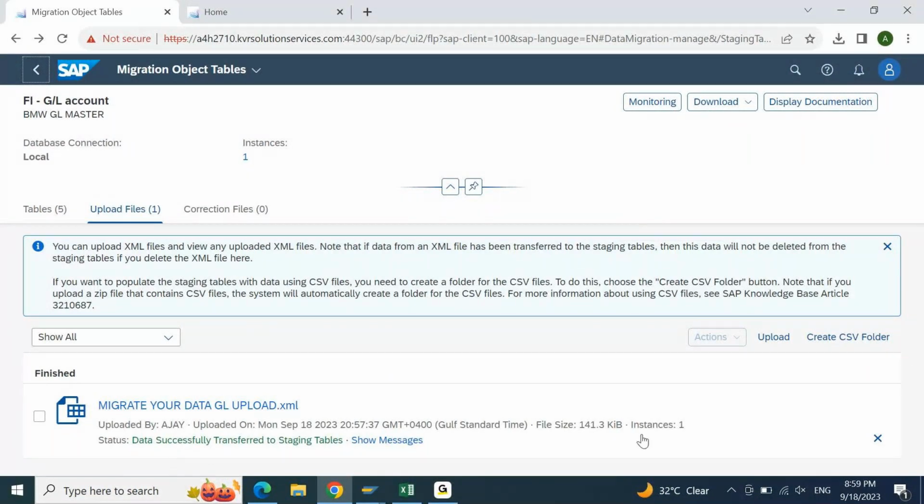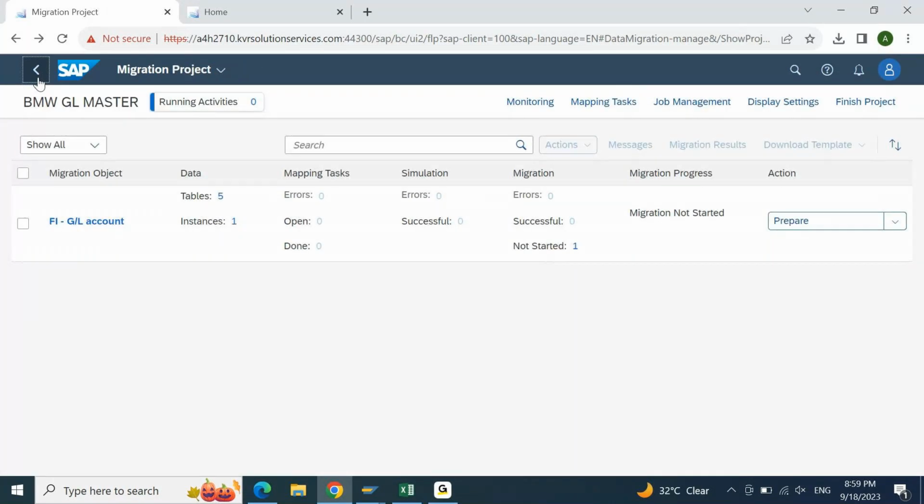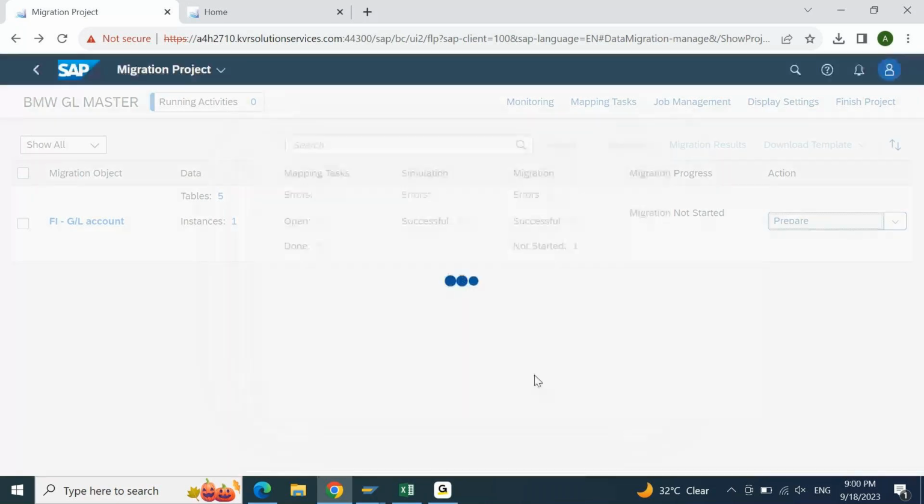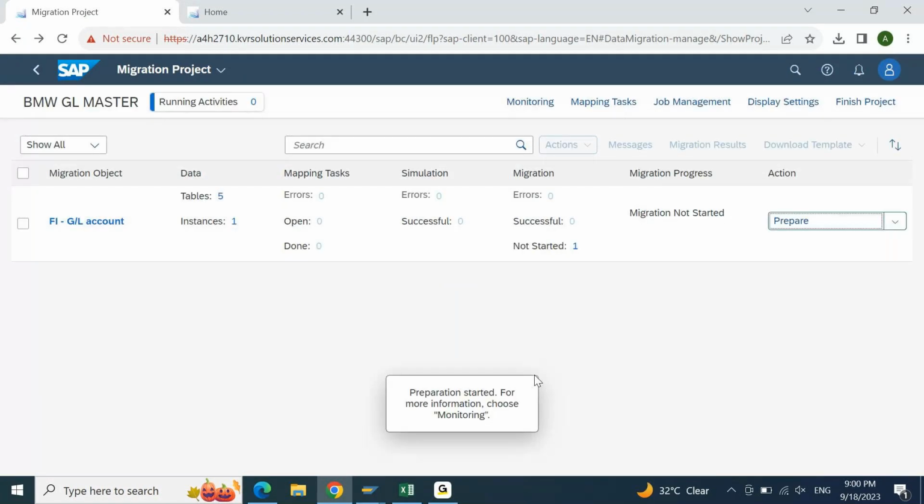Okay, once this is done, just go back one level. Once the data validation is completed and data transferred to staging table, go back one level. When you go back one level, action will display the next activity. Upload is completed. Now it is showing prepare. Click on prepare. When you click on prepare, it is telling prepare staging table. Just click on prepare staging table here. It will update the data into the staging table, the sequence in which the database has to be uploaded.